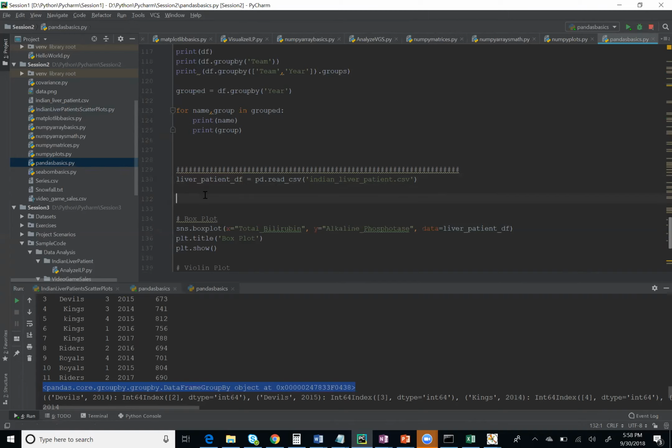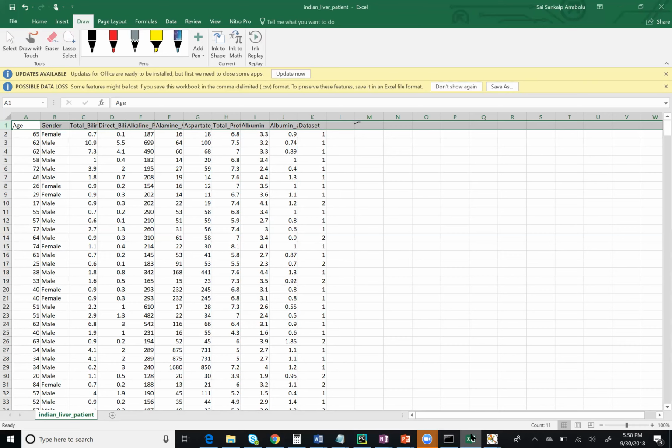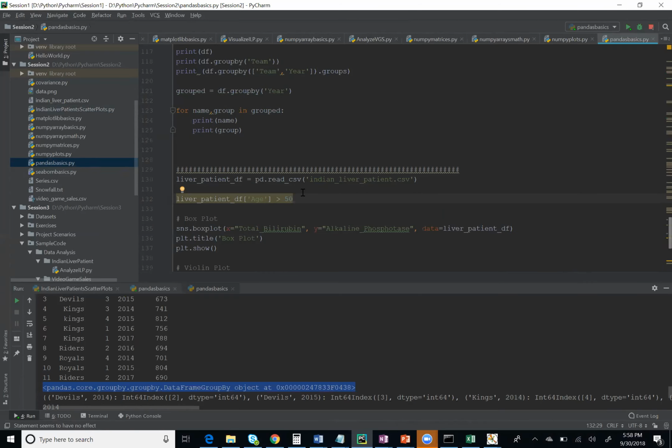Firstly, we want the age, right? So we say liver patients of this thing, and we have age. And I want all the people who are above 50. Do we have anyone above 50? Oh yeah, we have some people above 50. This one will give you the indices of everyone who is above 50. If I want to access the exact patient values, I'll have to call these indices, right?